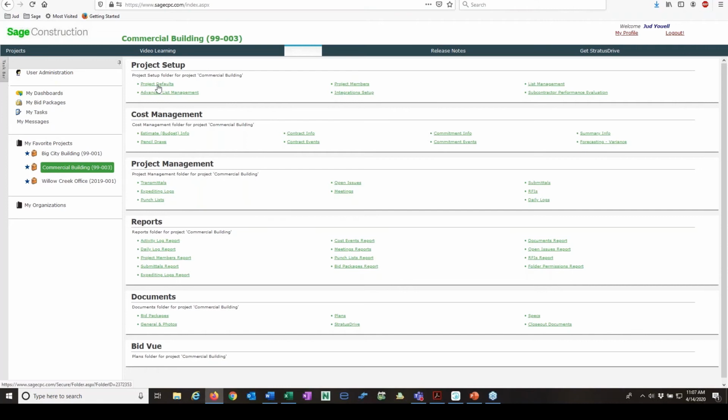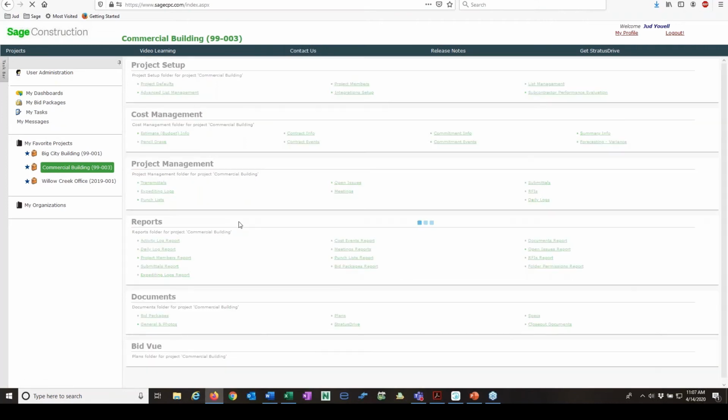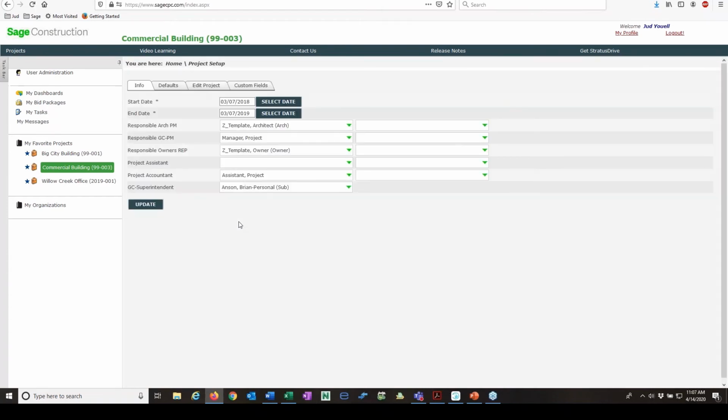Start up here with project setup. So we can set defaults as we start a project. And again, whether you see these or not depends on what your role is. So I've got these defaults here. Here's the start date and the end date, which was a while ago, the responsible architect and the GC and other information here.